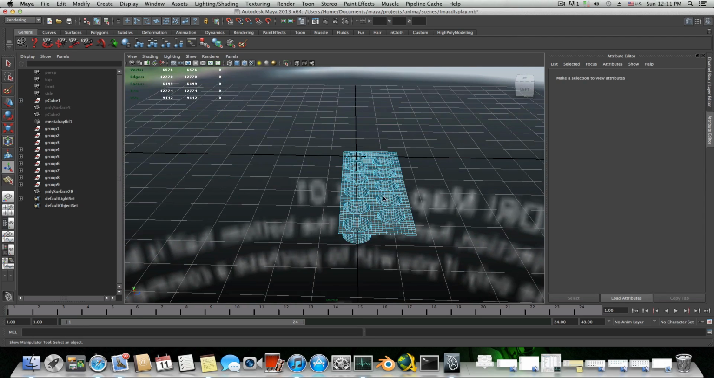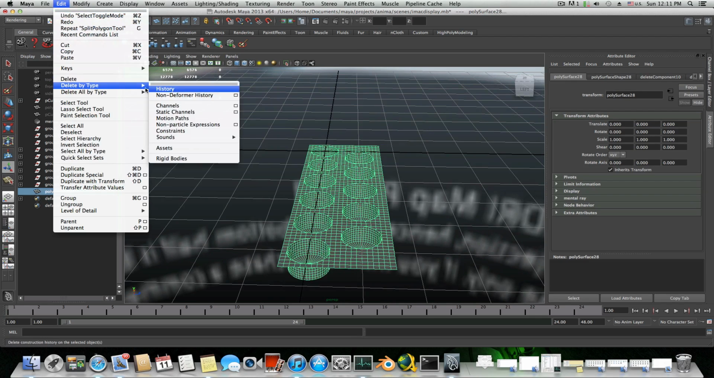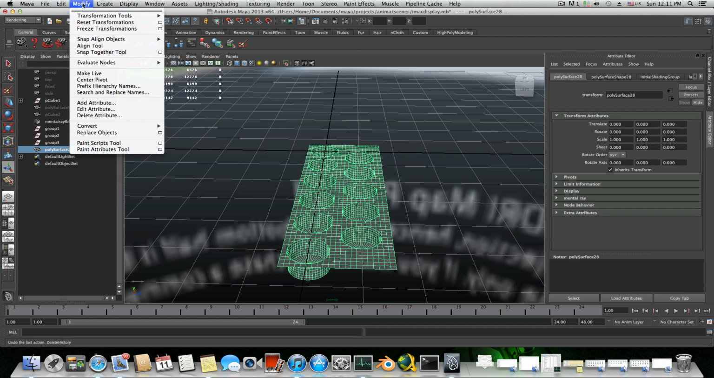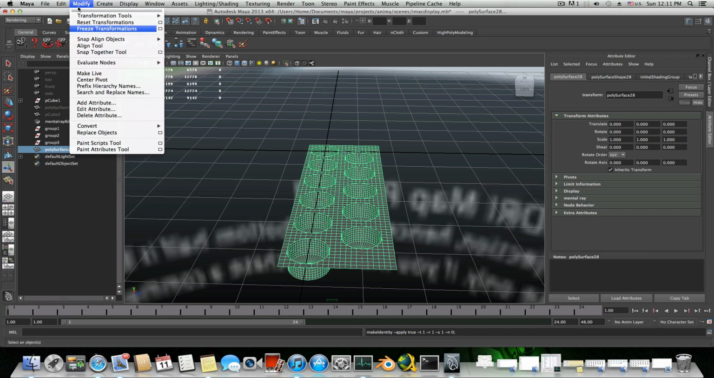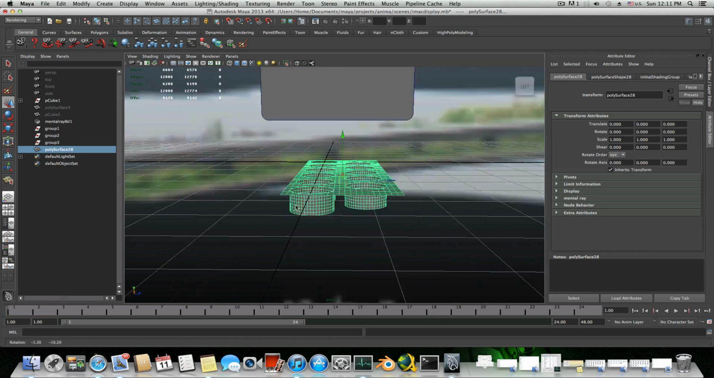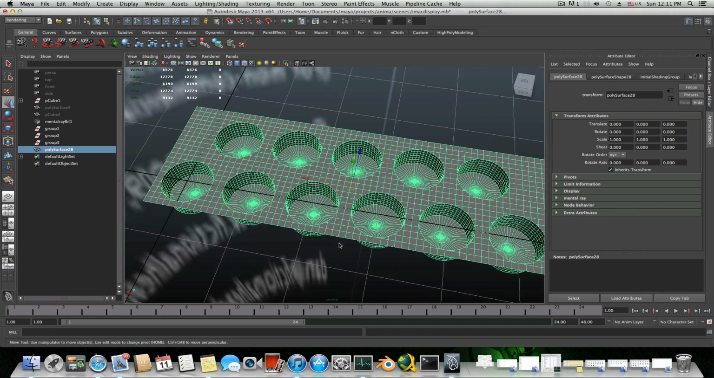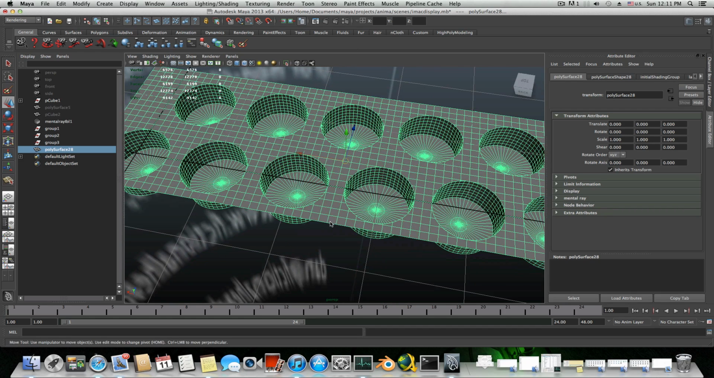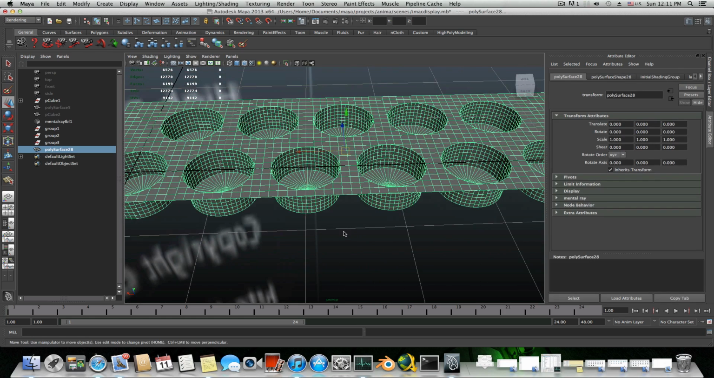Okay, now what you want to do is, again, like at the start we've done, modify. Let's start by Delete by Type, History, so we don't have any history on it. Then Modify, Freeze Transformation, Edit, and Center Pivot. Where is the pivot? Modify, Center Pivot, and switch to the move tool, hold down V and snap this over here, this vertex point. Okay, so hold down V and snap it over here. Sorry.